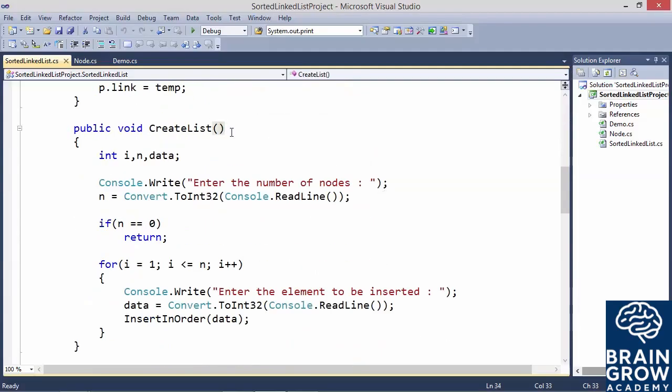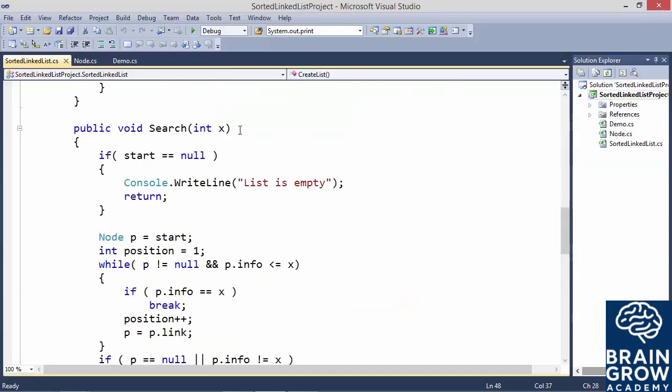This is the create list method. We have inserted all the nodes with the help of this method, insert in order. This is the method search. If the list is empty, we'll just return.